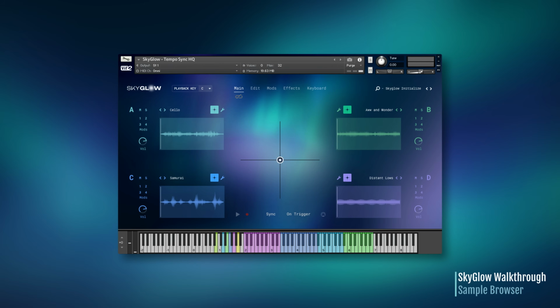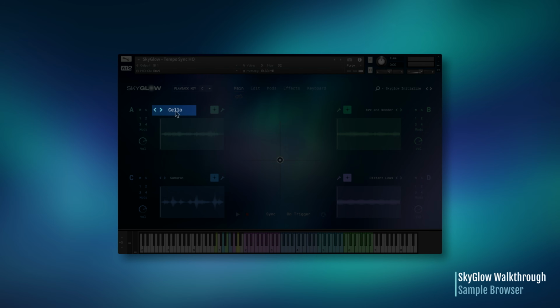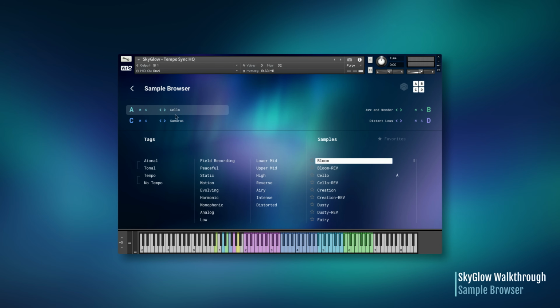Let's jump into the sample browser and take a look at the wide variety of sounds available in SkyGlow. You can access the browser by clicking on the sample name in any of the 4 engines. There are over 800 different sound sources, giving you a full palette of sound types, not just tonal material, but also atonal textures, tempo sync content, percussive elements, field recordings, low and bass samples, airy high frequencies, static layers, and evolving textures that give your atmosphere real expression and life.